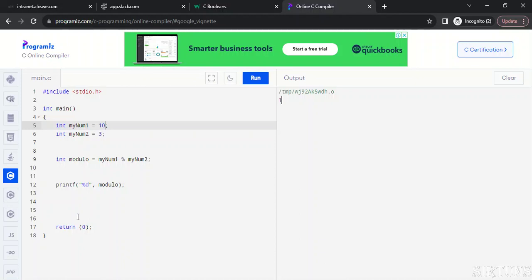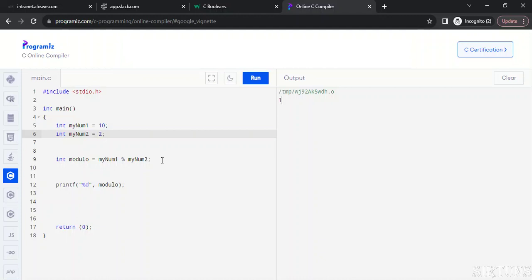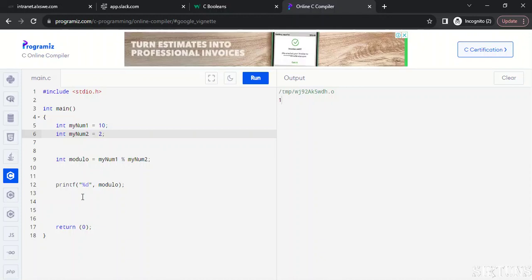Modulo is usually the remainder of the division of 2 numbers. Let's say we have 2 here. 10 divided by 2 is 5 with no remainder. So the remainder is 0. So we should expect the modulo to output 0.